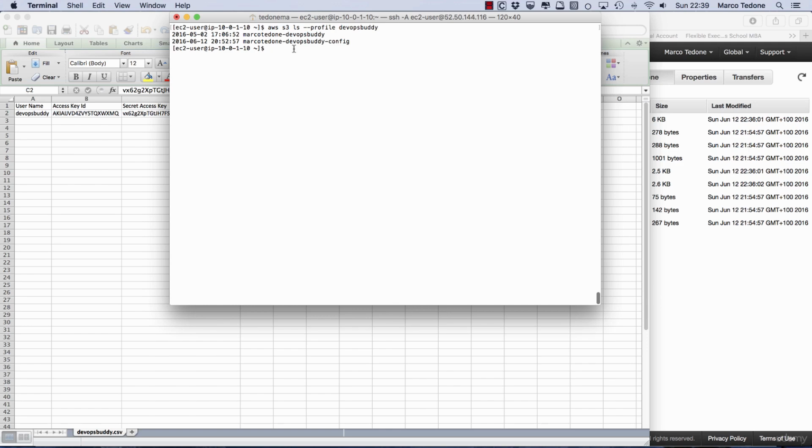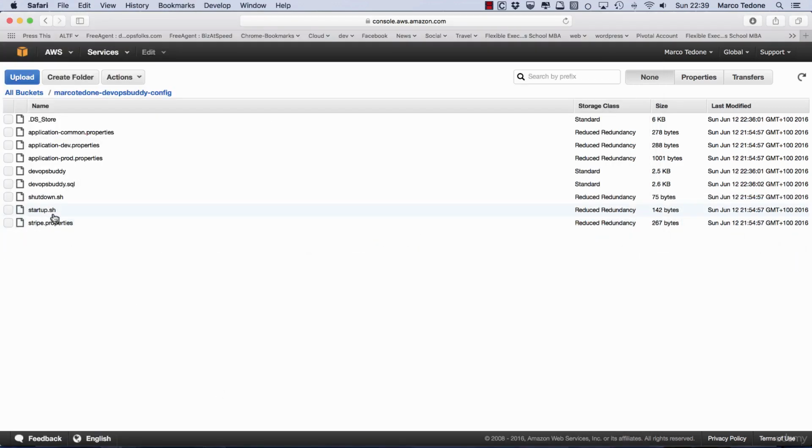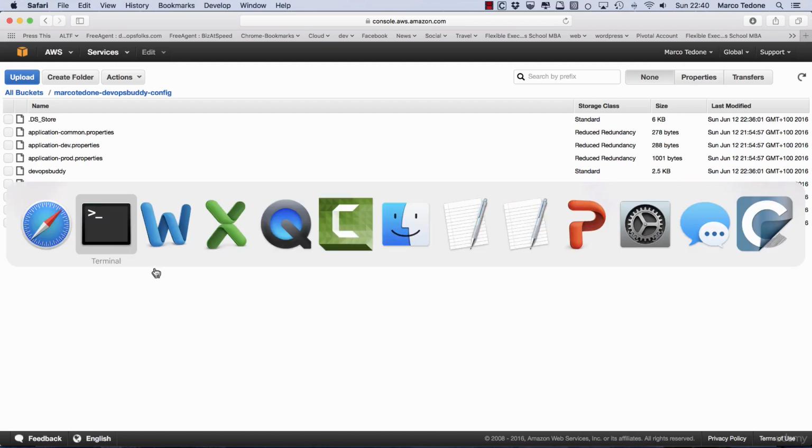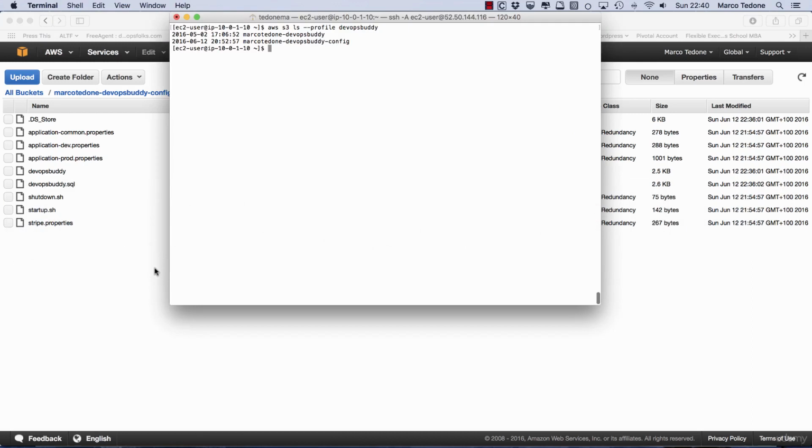I've created some additional files to be placed in the S3 bucket. These are devopsbuddy, which is a startup script to start the application, and devopsbuddy.sql, which is the MySQL script to initialize the database. I've attached these files to this lecture, so please add them to your bucket. You can do so by adding them to your local .devopsbuddy folder and running the aws s3 sync command as seen previously, or you can add them manually from the S3 window on AWS.